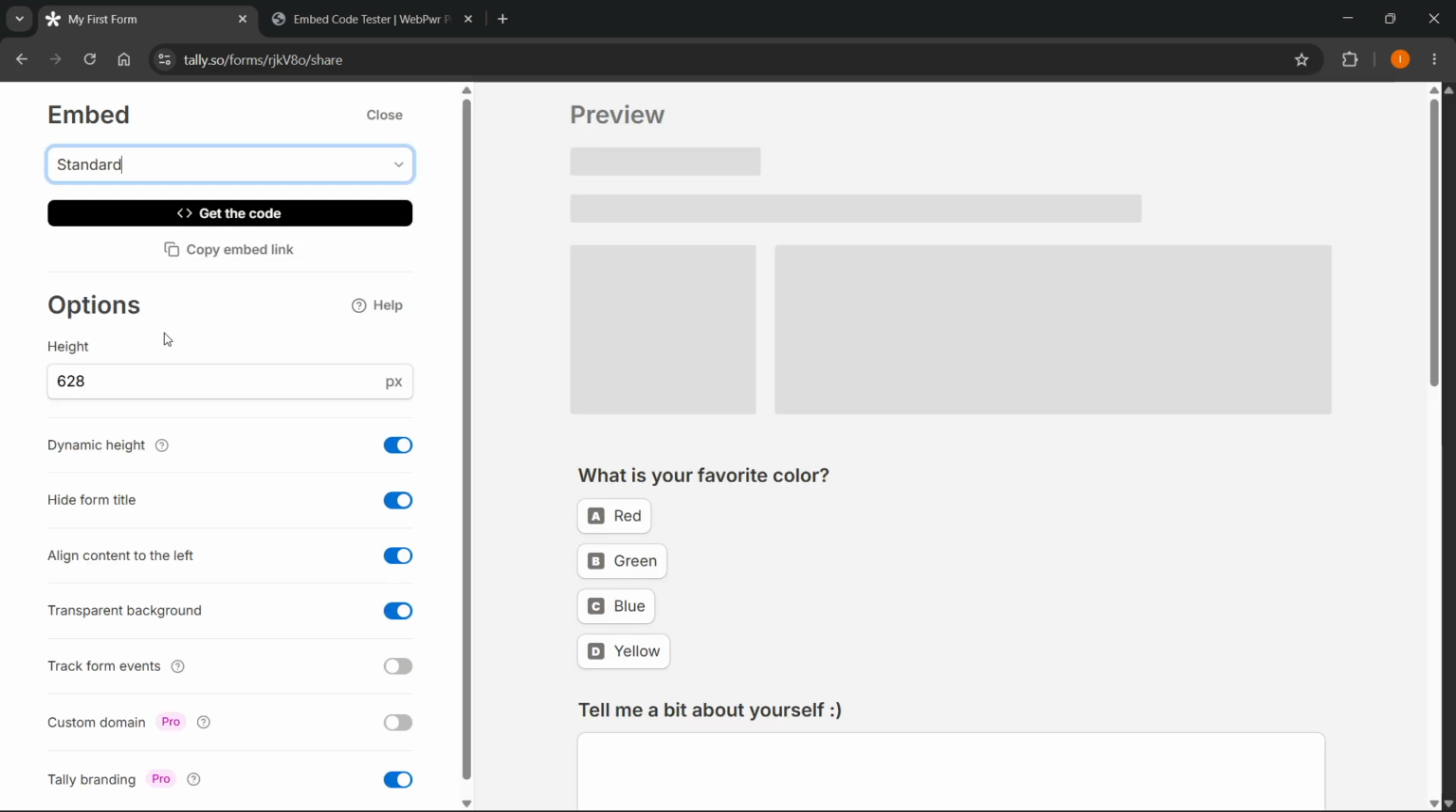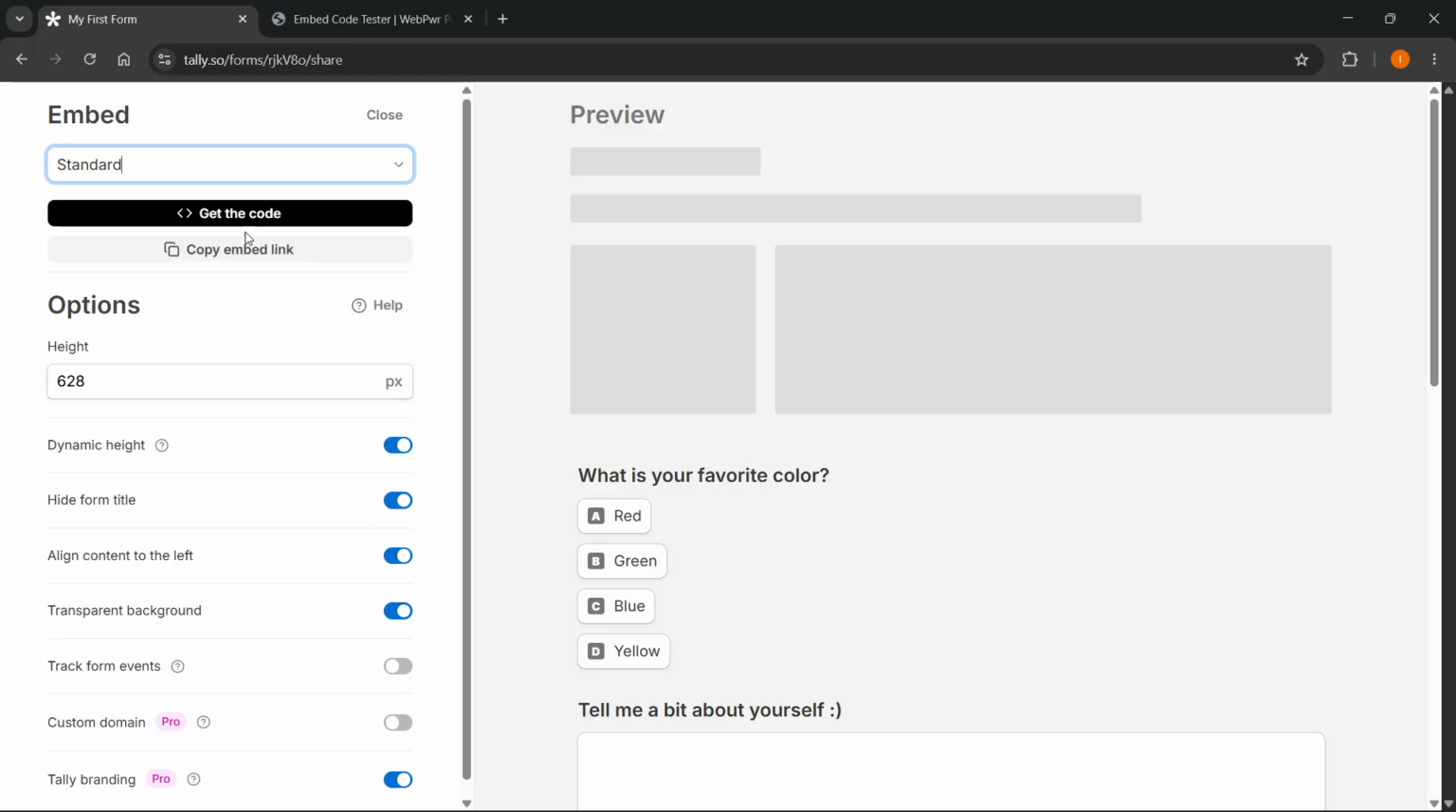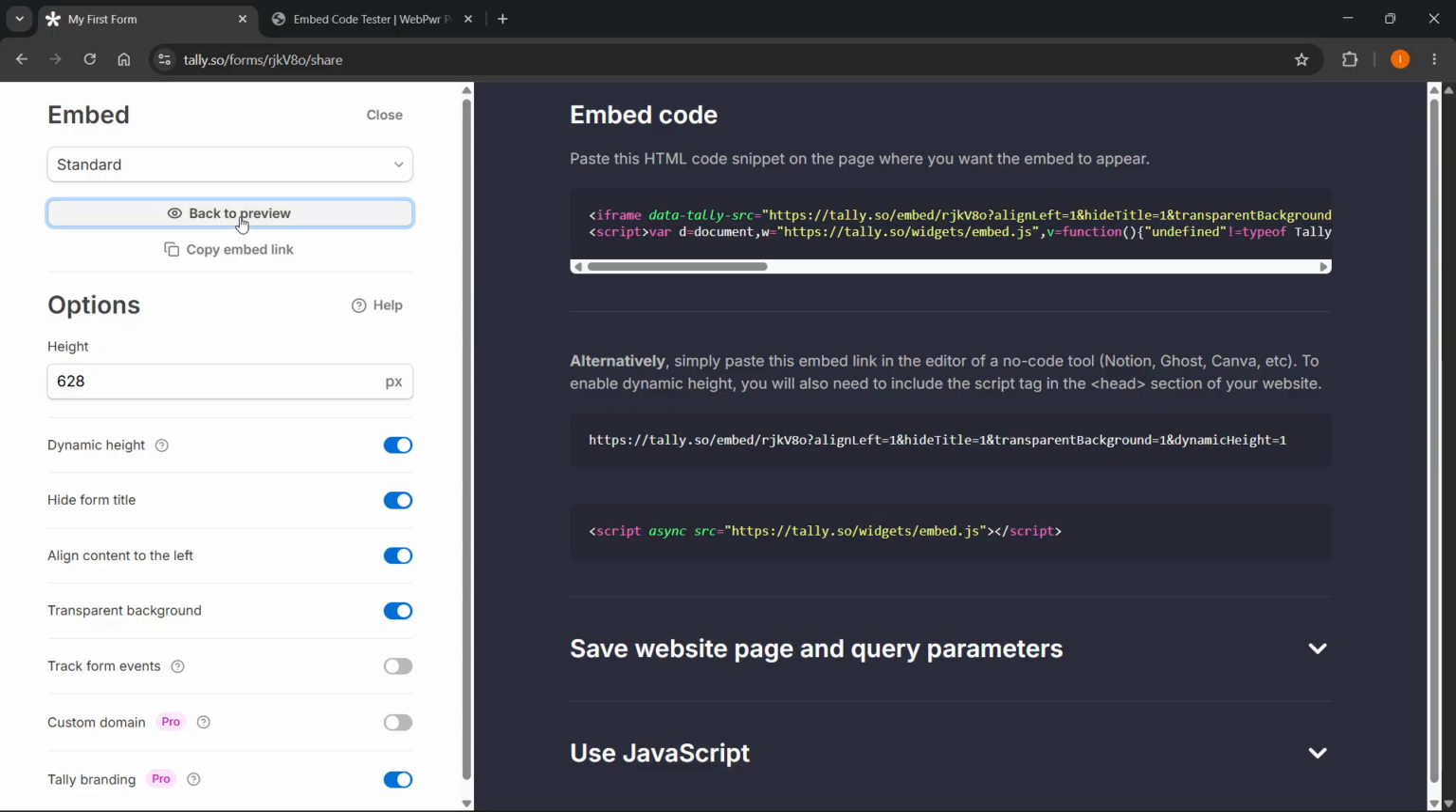Then what you want to do is change the options over here. If you want to, you have the option to change the height and all of these different settings. You can toggle these on or off. Now, when you've done that, you can click on get the code. And there we go. As you can see, you can then just copy the embed code over here.